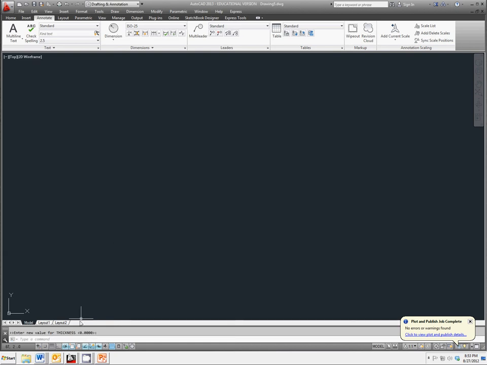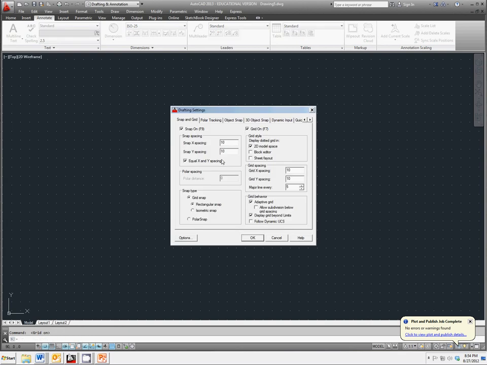We want to make sure that I can see my grid, so I'm going to go to my settings down here under my grid display, and I want those set at 10 and 10. Turn it to the 2D model space so we can see the little dots. Make sure your grid is on and your snap is on, and we're going to click OK.